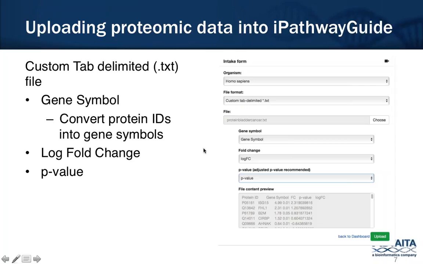I'm not going to go over and show you how you can upload the custom tab delimited file or the SCIEX file into iPathway Guide, because it is the same procedure for the mRNA data as well, and we have gone through that in our previous 3 webinars. But just to provide you with a snapshot, this is the intake form in which you can choose your organism, the file format, and then upload your file. For custom tab delimited file, you'll have to select the columns for your gene symbol, log fold change, and p-value, and you can easily upload your file into iPathway Guide.